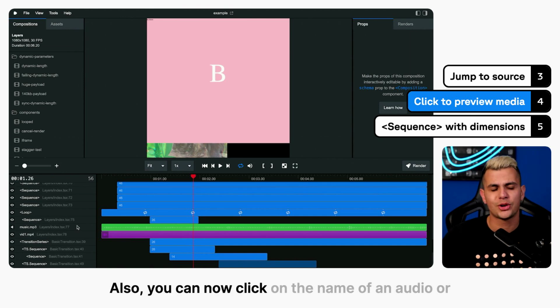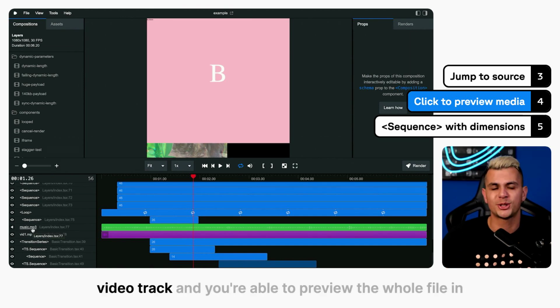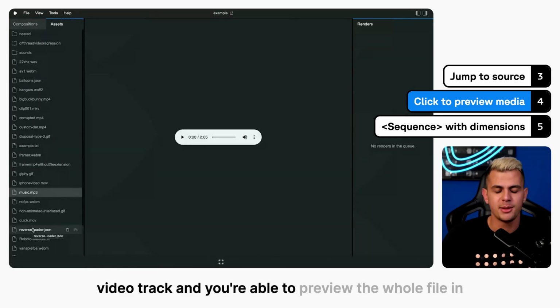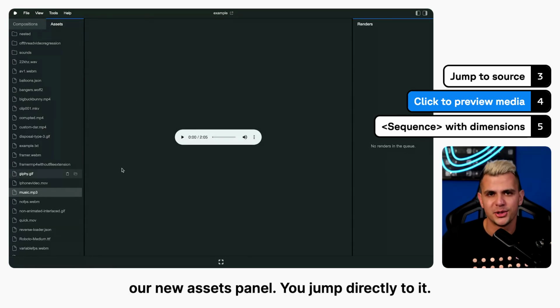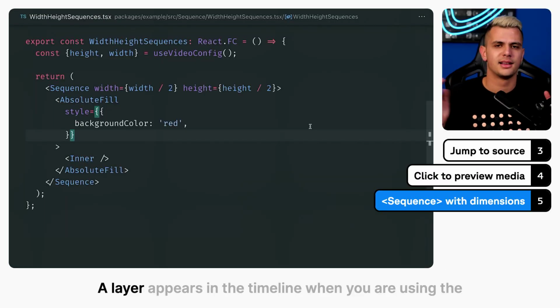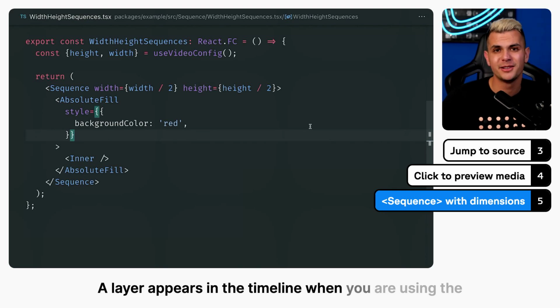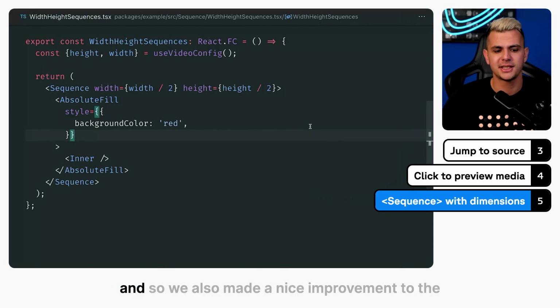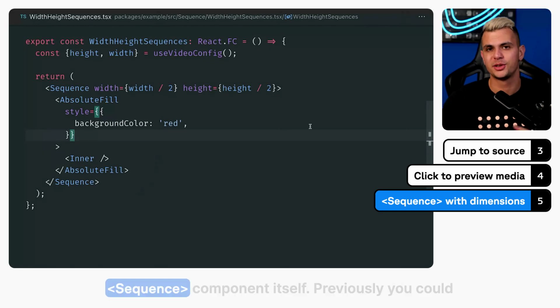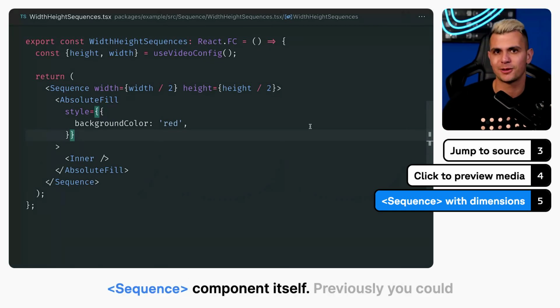Also, you can now click on the name of an audio or video track and you're able to preview the whole file in our new assets panel. You jump directly to it. A layer appears in the timeline when you are using the sequence component either directly or implicitly. And so we also made a nice improvement to the sequence component itself.